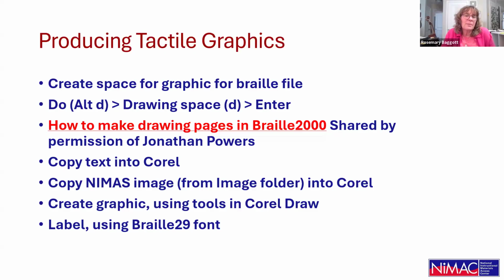And then you copy that text. There's a way to copy the text into Corel. I'll demonstrate it again. He goes over it on his video, the copying lines. And then you have your text in the Corel page.